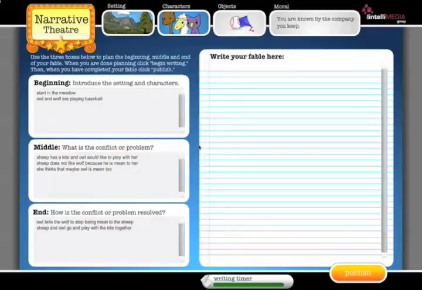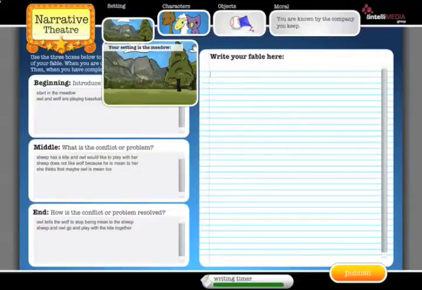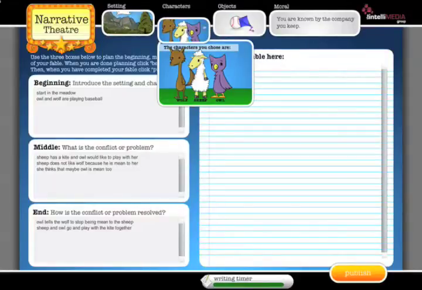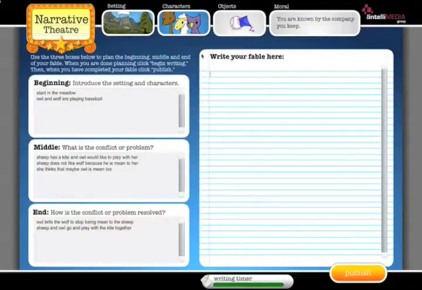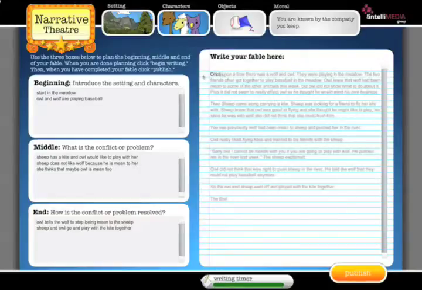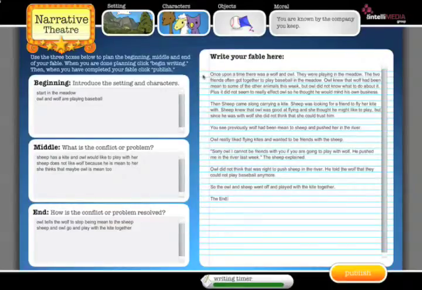While writing, make sure to use all of your planning to structure your fable. Use the outline on the left, the setting you selected, the characters you selected, the objects, and the moral you selected. Once you've completed writing your fable, click the Publish button.